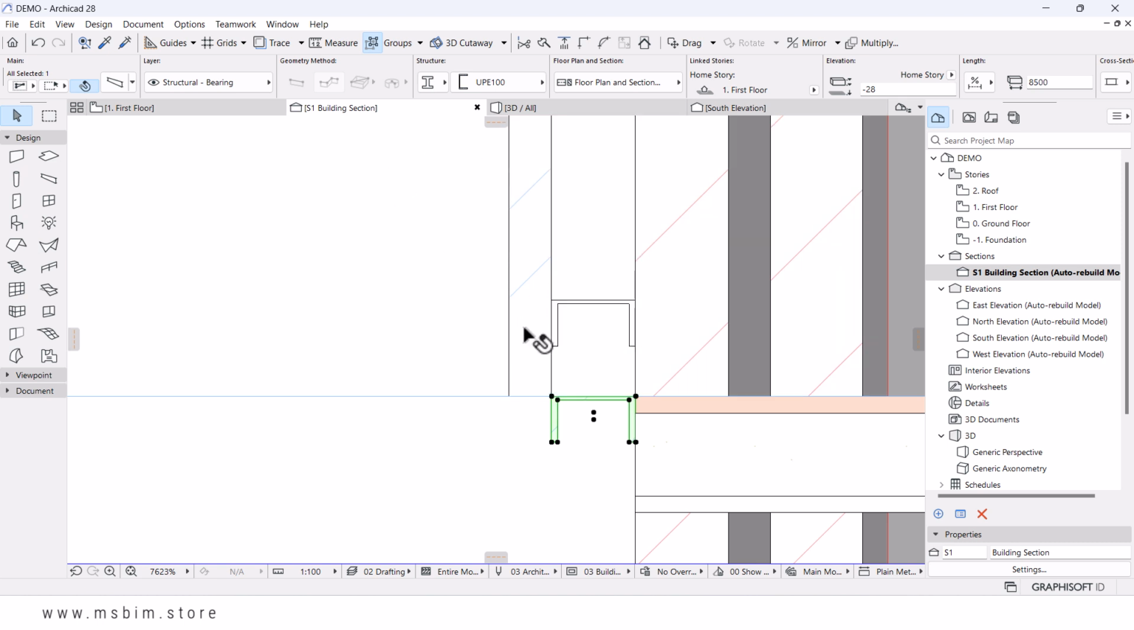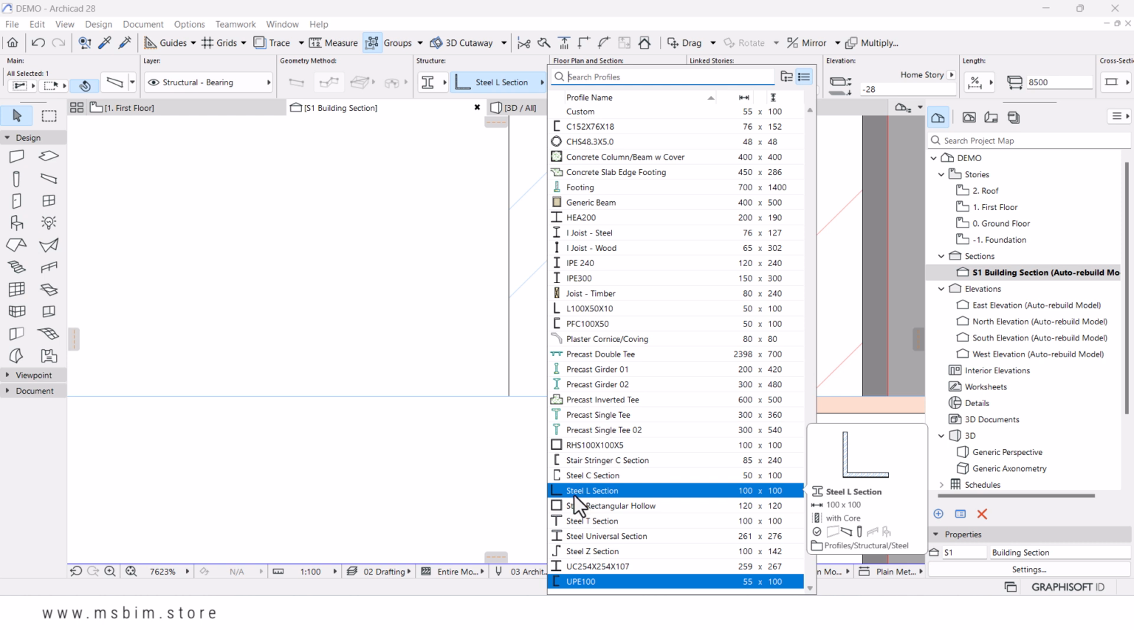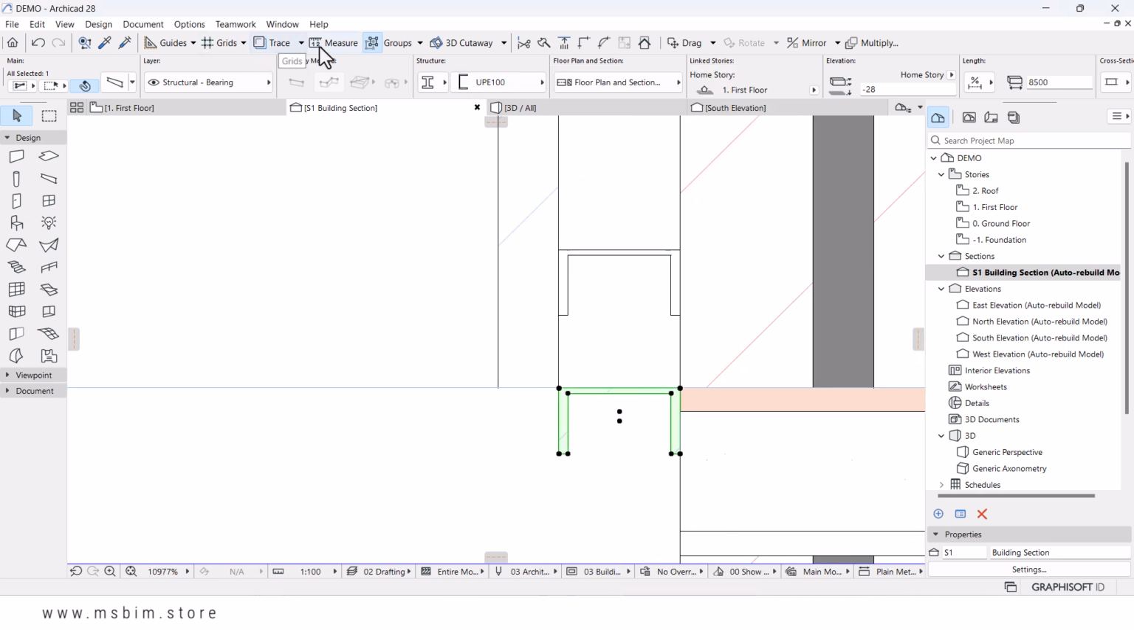I'm going to change this profile. Let's check, maybe there's something that we can use here. I think we need something like an L section. No, I don't think L section will do. We still need a C section, but a wider C section. Let me just get the measurement first. I'm going to activate the measure tool. So from here to there is around 150. So I'm gonna need a profile of this that will address 150.